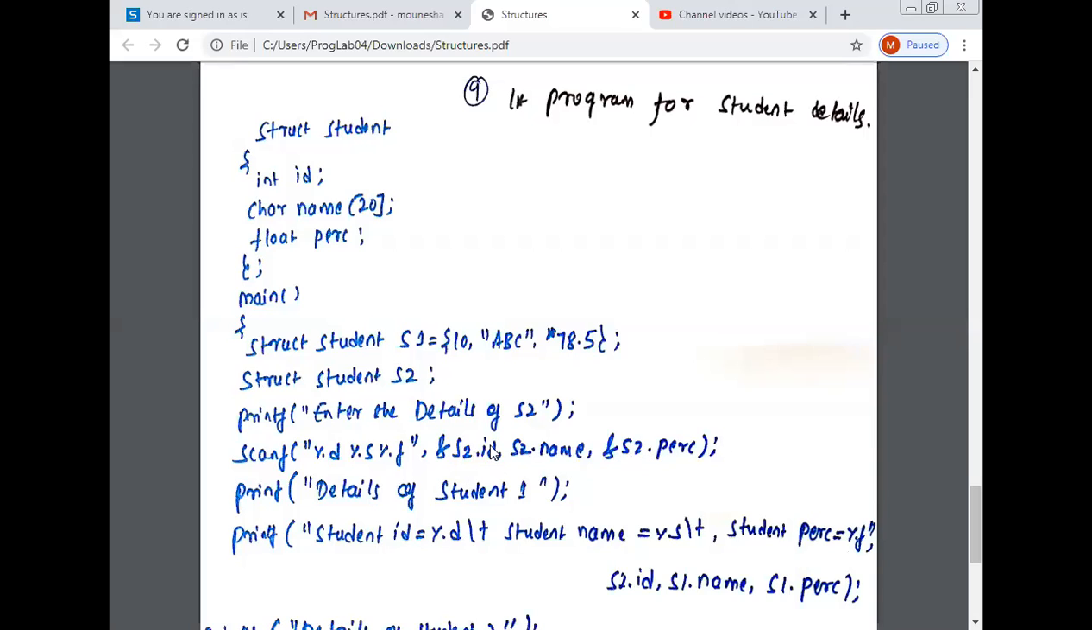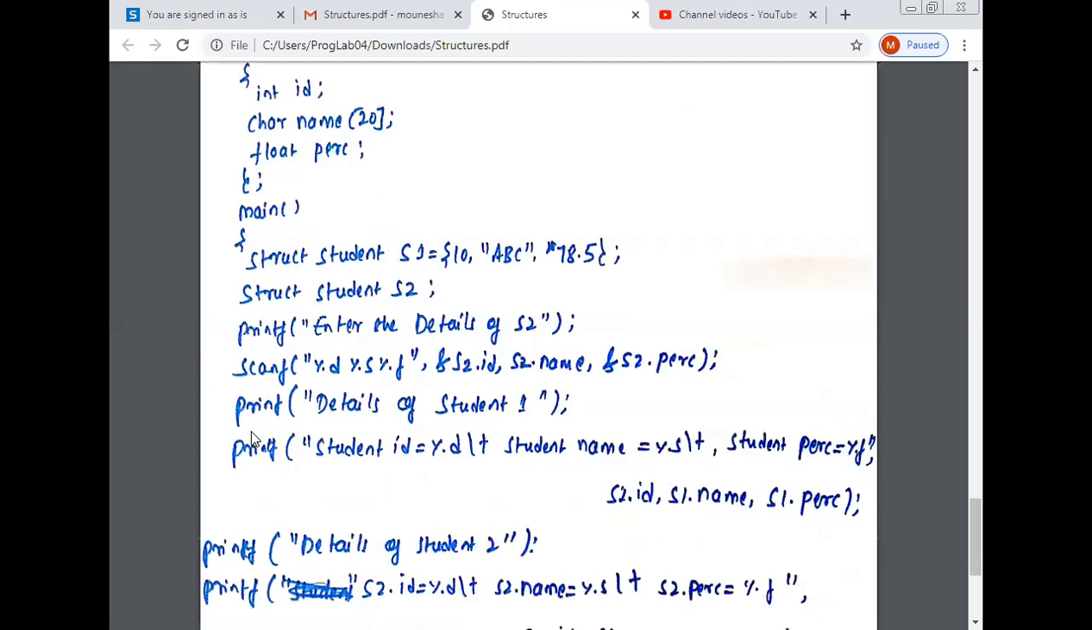ಅಂದ್ರೆ this meaning ಏನು ಇಂಡಿಕೇಟ್ ಮಾಡ್ತೈತ್ರಿ? ಸೊ s2 ಅನ್ನೋ ಸ್ಟ್ರಕ್ಚರ್ ವೇರಿಯೇಬಲ್ ಗೆ id ಅನ್ನೋ ವ್ಯಾಲ್ಯೂ ಸ್ಟೋರ್ ಮಾಡು, s2 ಅನ್ನೋ ಮತ್ತೊಂದು ಸ್ಟ್ರಕ್ಚರ್ ವೇರಿಯೇಬಲ್ ಗೆ ನೇಮ್ ಸ್ಟೋರ್ ಮಾಡು, ಮತ್ತೆ s2 ಅನ್ನೋ ಅನದರ್ ಸ್ಟ್ರಕ್ಚರ್ ವೇರಿಯೇಬಲ್ ಗೆ ಪರ್ಸೆಂಟೇಜ್ ನು ಅಸೈನ್ ಮಾಡು ಅನ್ನಂಗೆ. ಸೊ ನೆಕ್ಸ್ಟ್ ಪ್ರಿಂಟ್ ದ ಡೀಟೇಲ್ಸ್. ಸೊ ನೌ ಯು ಪ್ರಿಂಟ್ ದ ಡೀಟೇಲ್ಸ್.